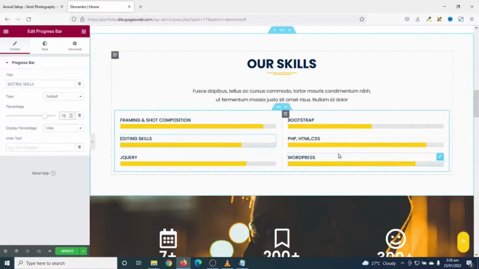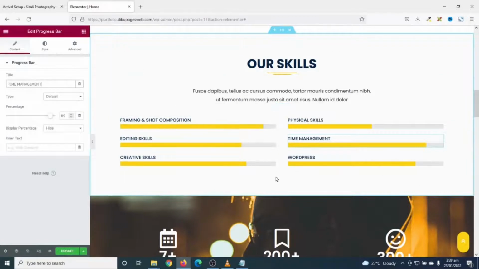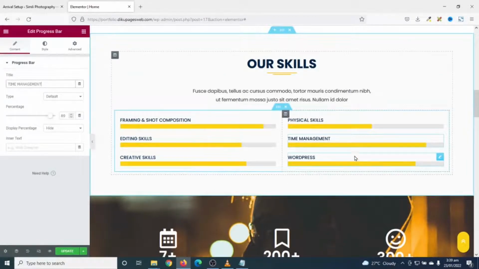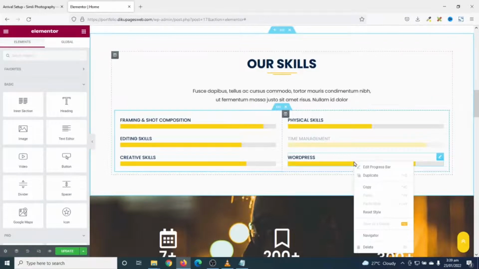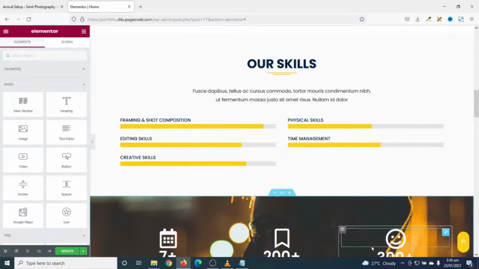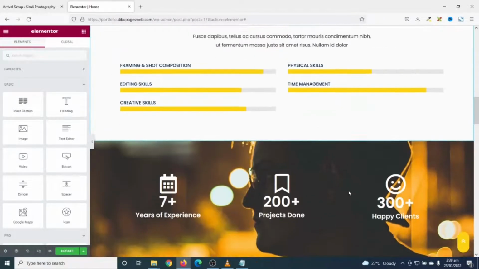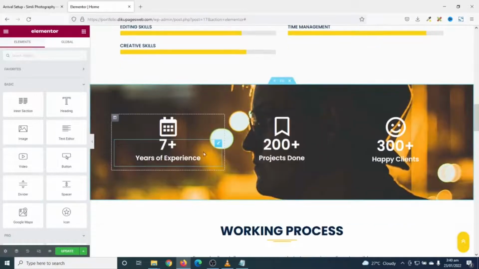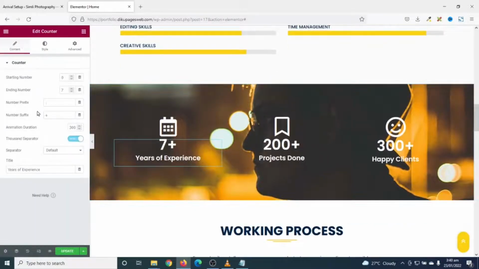I'll use the same procedure and change the rest of the skills. I've changed all the skills I need except the last one, which I don't need. So I just right click on it and I click on delete to take it off. Perfect. Going down is the experience section. You just click on it in order to edit it. In my case, the ending number, that is the number of years, I make it 9. And I'll leave the suffix here, that is the plus.